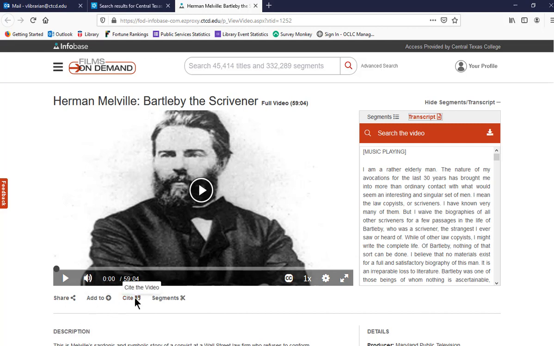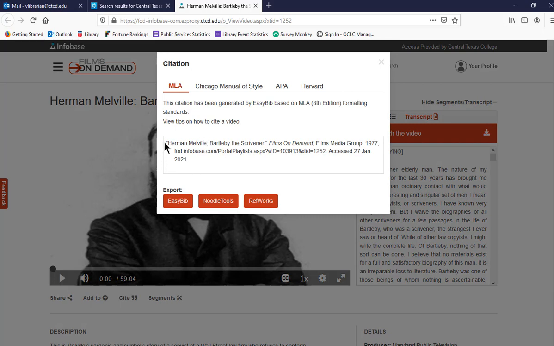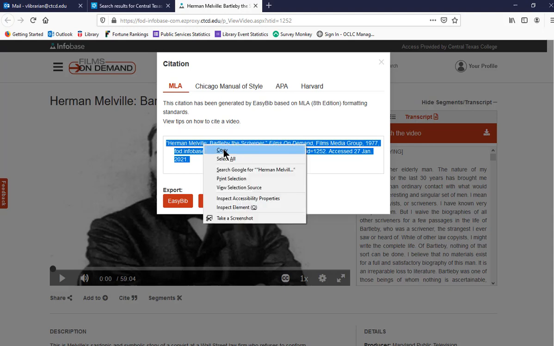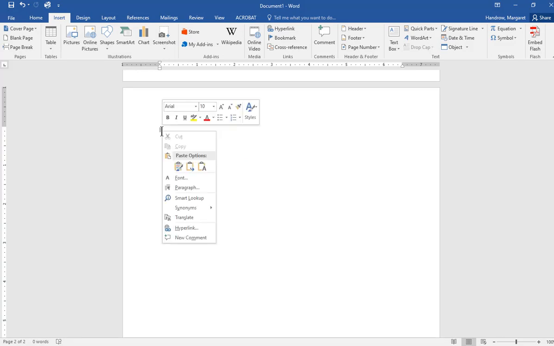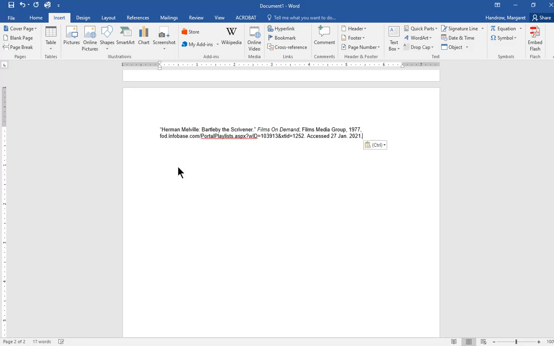Right below the screen where you'll see the word cite, this is the citation tool for MLA. When you click on that, it brings up the source citation that you're able to then copy and paste directly into a Microsoft Word paper. So I'm going to go ahead and paste this in.